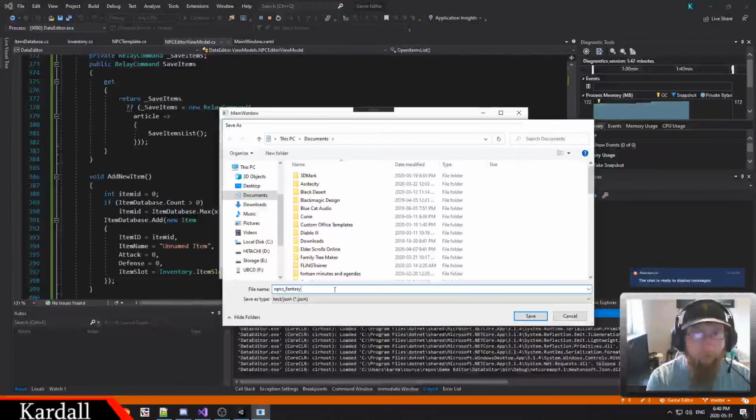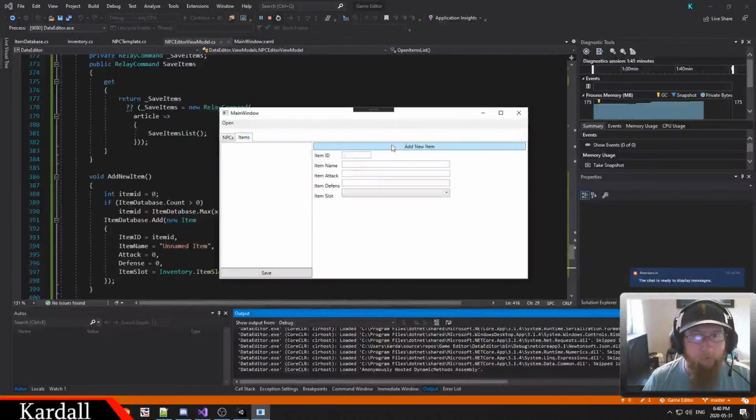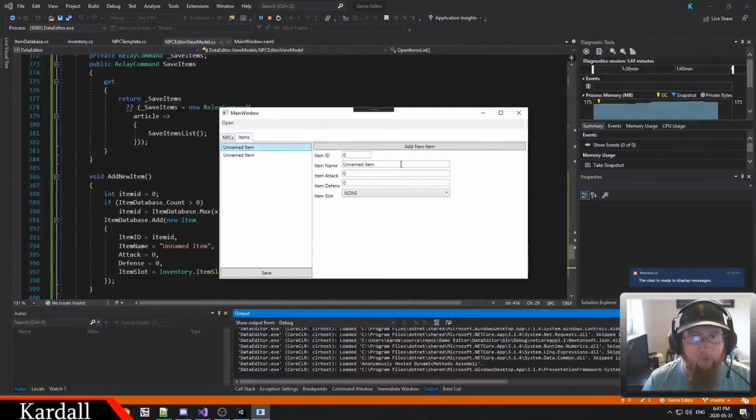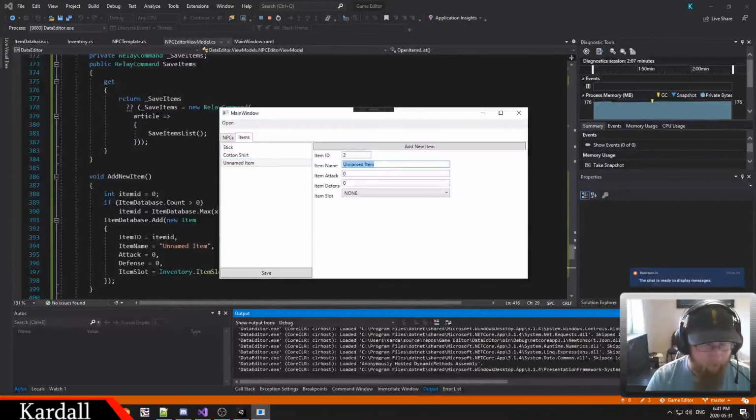And there's that. And we're gonna make some items. We're going to call this a stick 1, and this is a weapon. This one is going to be a cotton shirt 1. This is armor. Let's add a copper chain. There's a neck piece. Sure, has 1 defense.